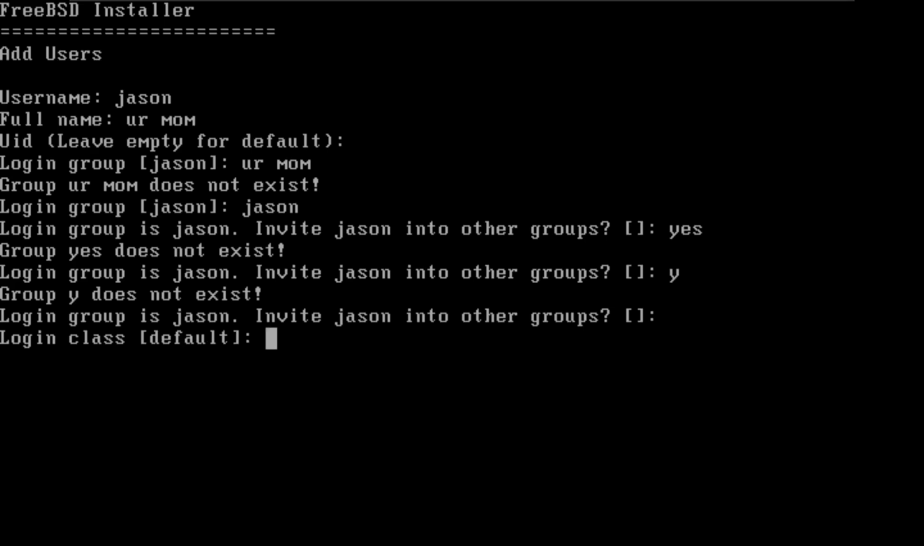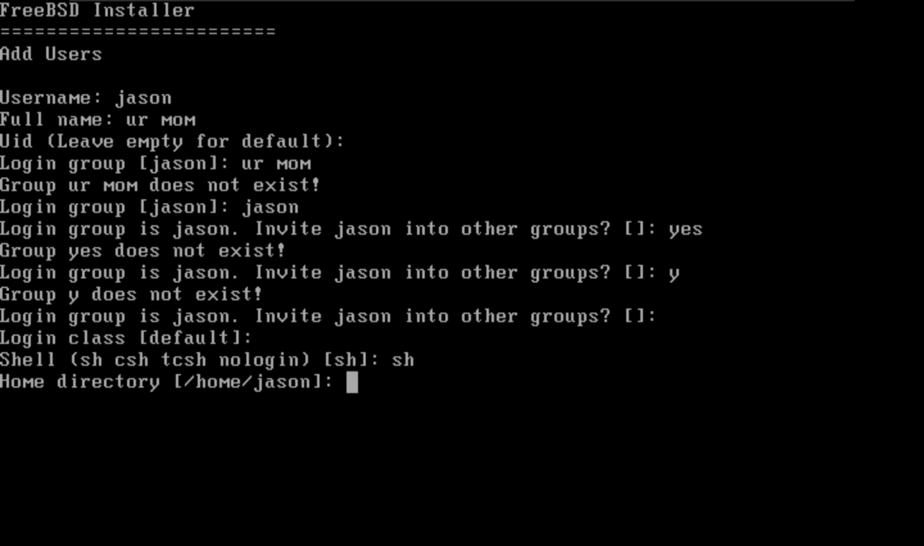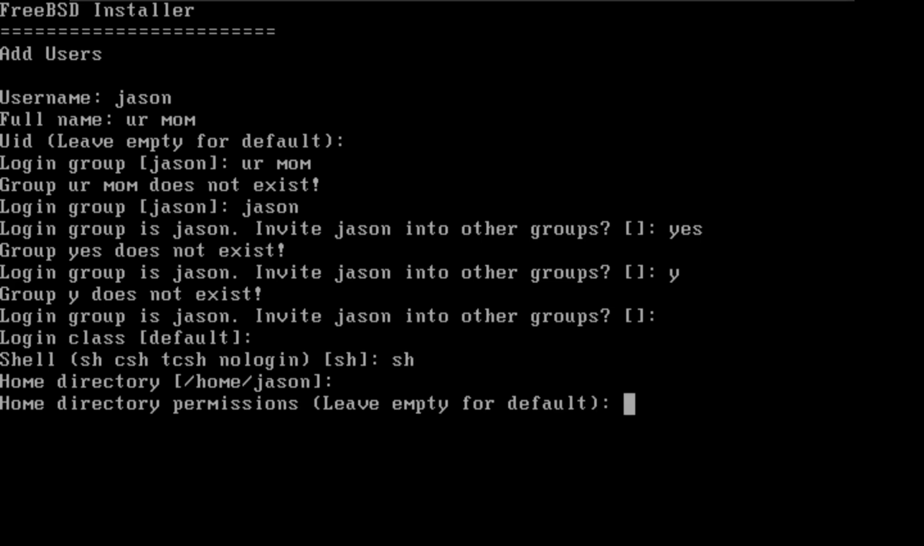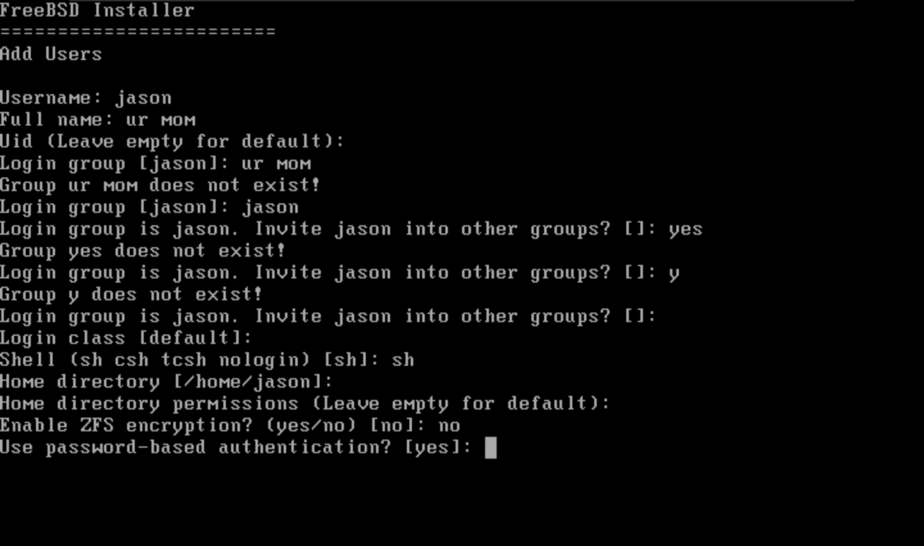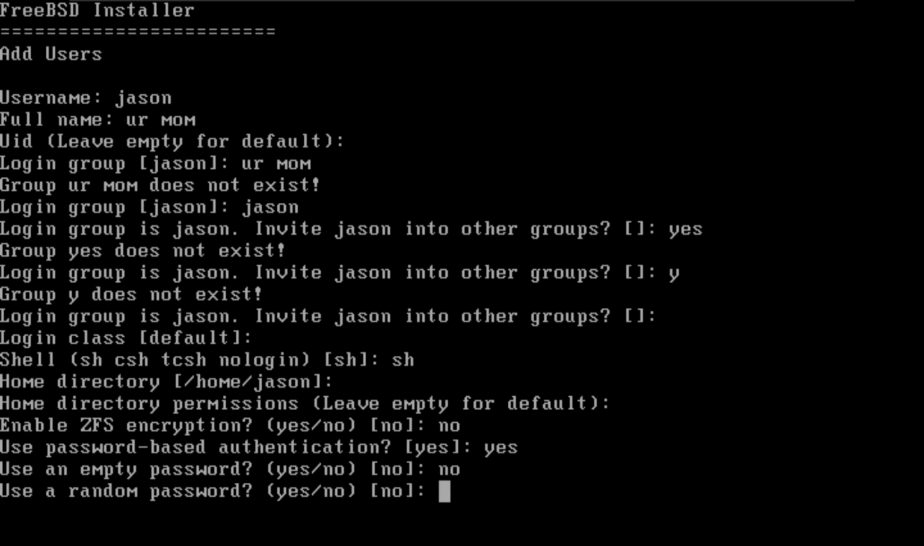Login class defaults. Okay. Shell, sh. Okay, I heard about sh. Let's just choose sh. Home directory, home Jason. Yes. Home directory permissions, leave empty for defaults. Okay. Enable ZFS encryption? No. Use password-based? Yes. Use an empty password? No. Use a random password? No. Enter password.